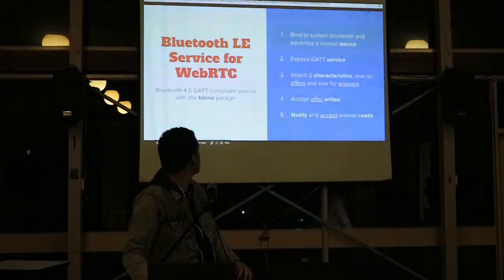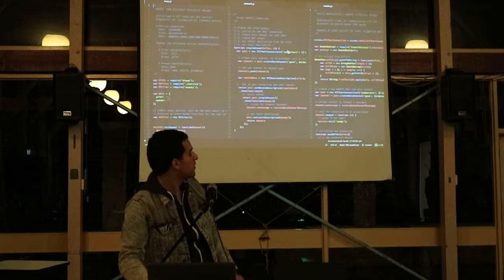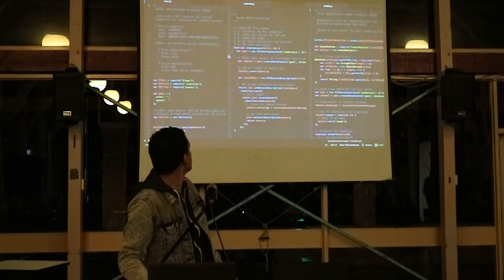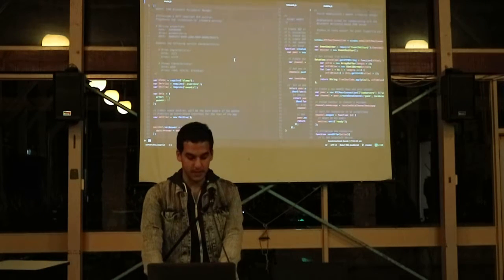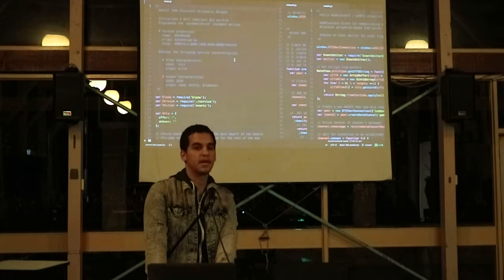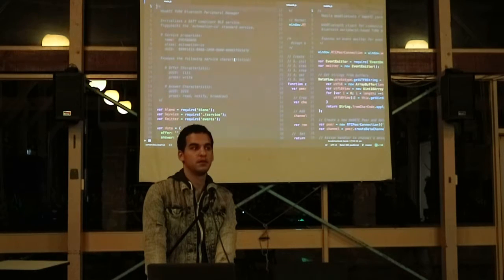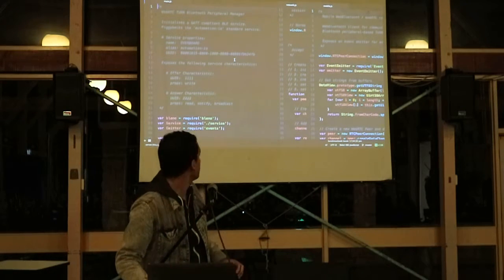Oh, yes. Hopefully that'll be readable. I'll just zoom it in really far if it's not. So, what a Bluetooth service basically looks like, and tell me when that's sort of big enough in the back. One more? Yeah? Okay, cool.